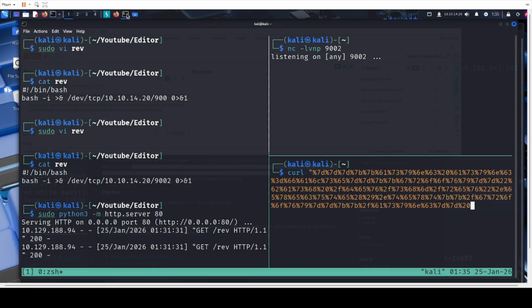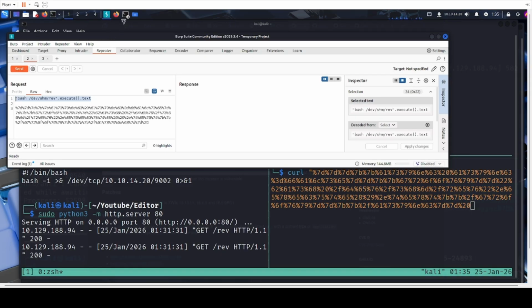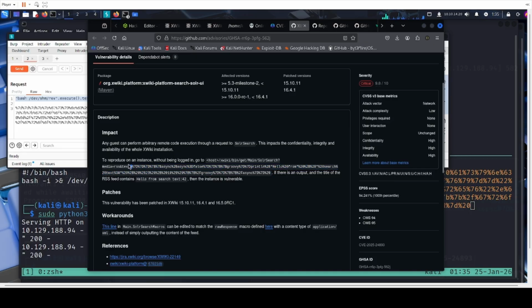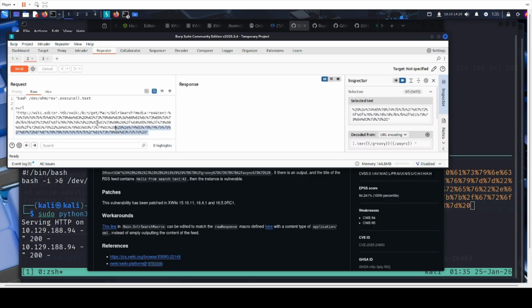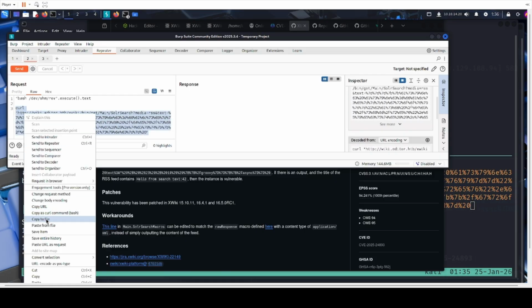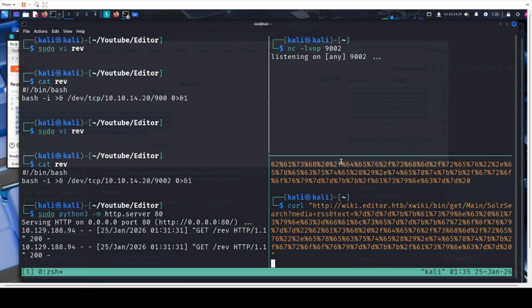Oh, sorry. I think at this moment I need to also copy and paste this part, and this must be the host, so curl like this, copy and paste this.